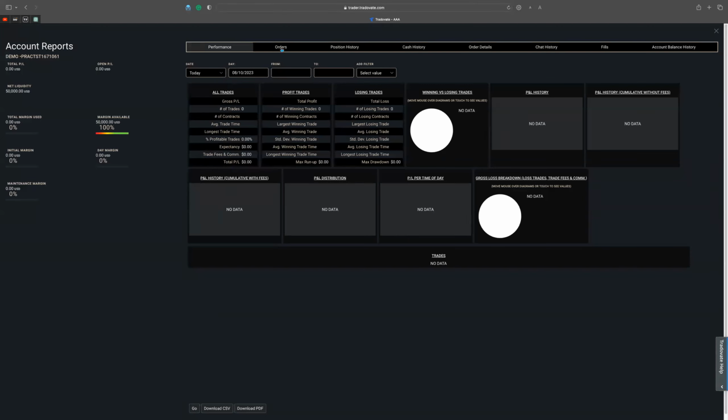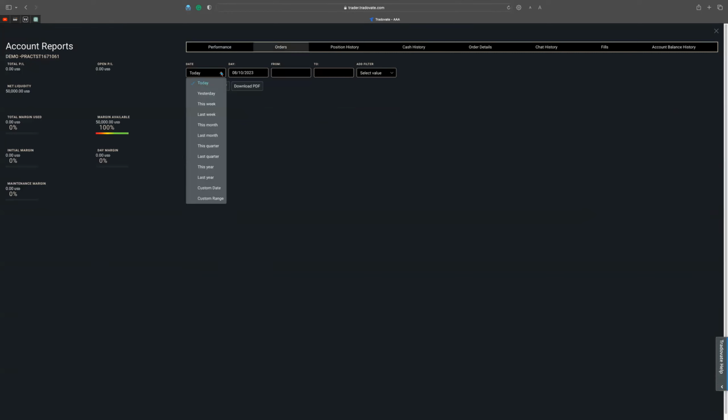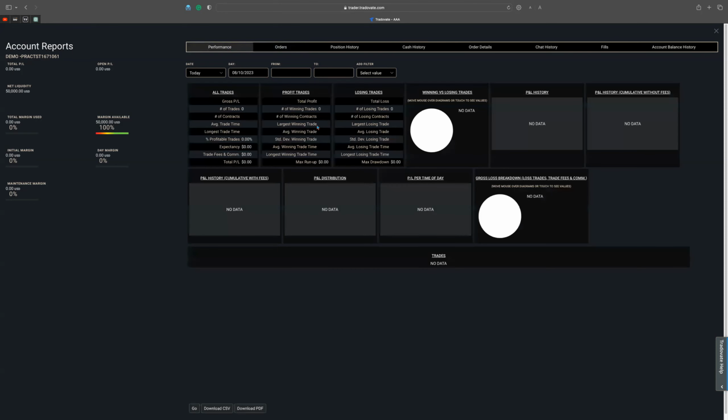You can view your orders. You can view today's orders, this week's orders, whatever, all, for journaling purposes. Position history, cash history, order details. Never use this. Your fills, your account balance history. But you can use this to see how well you're doing for the week, for the month, whatever. But this is really helpful when you're journaling your trades.